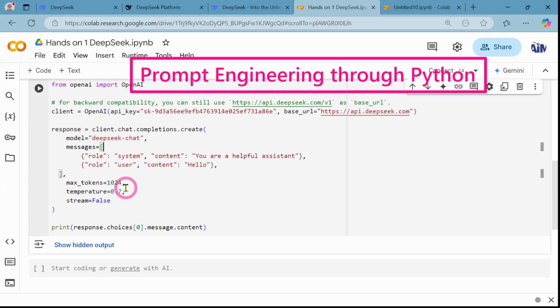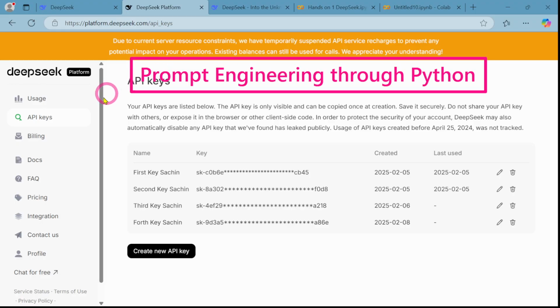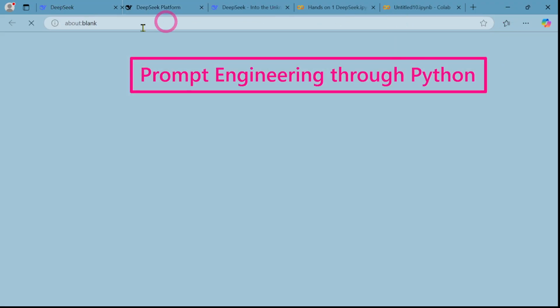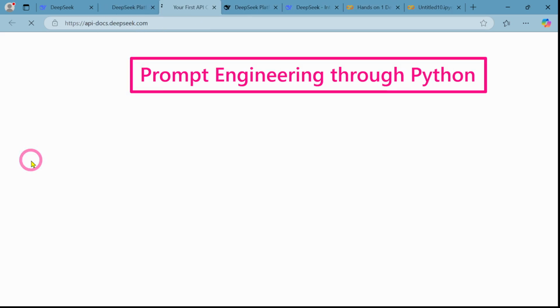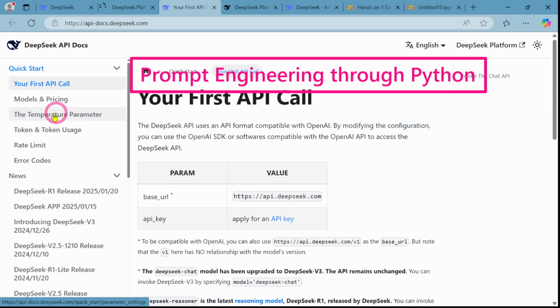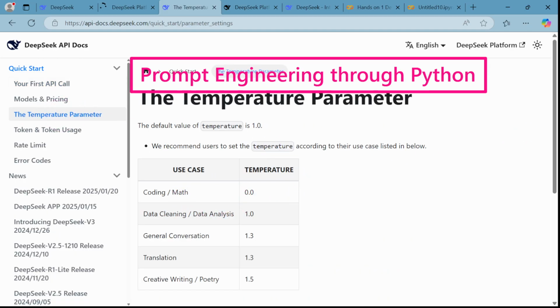I'm going to use this maximum token, temperature 0.7. Let's see how we can use the temperature here. If you want to know the temperature, you can go back to the DeepSeek API platform. Here you can see on the left hand side the documentation option is there. Click on this documentation and you will find this temperature parameter here. Can you see this is the relevant temperature part?